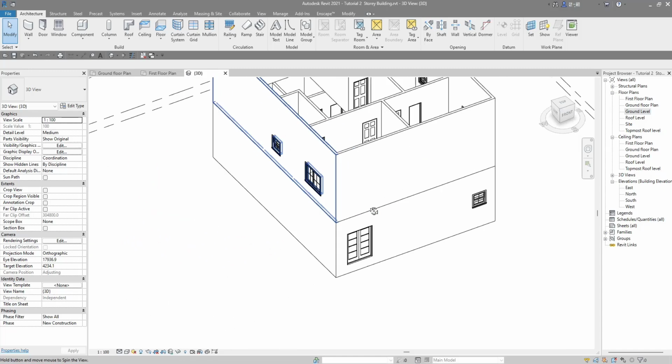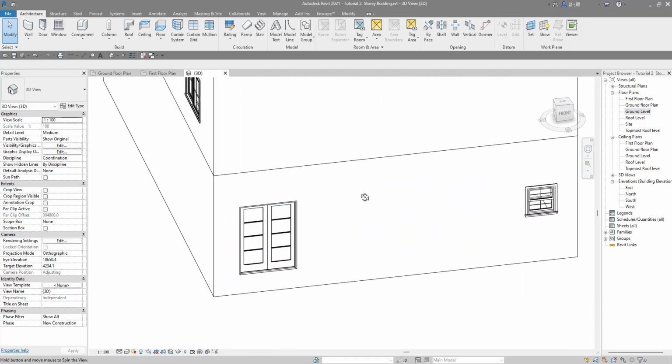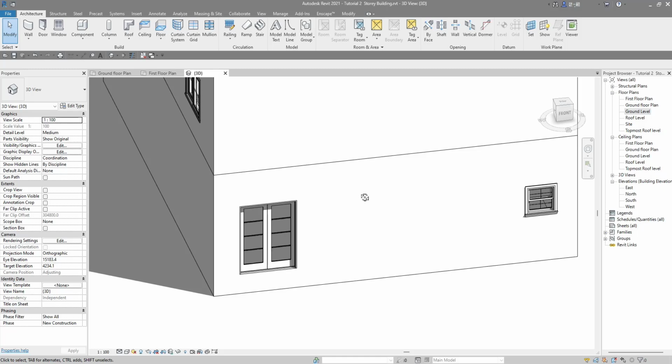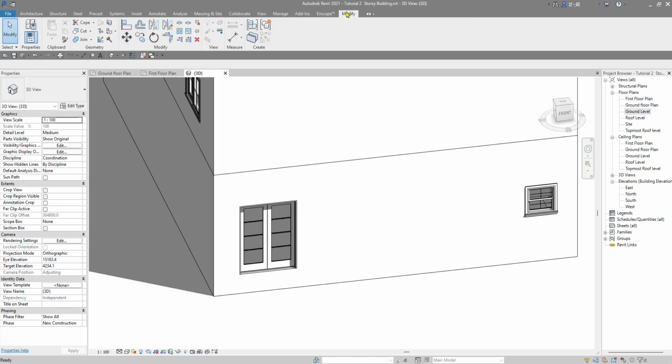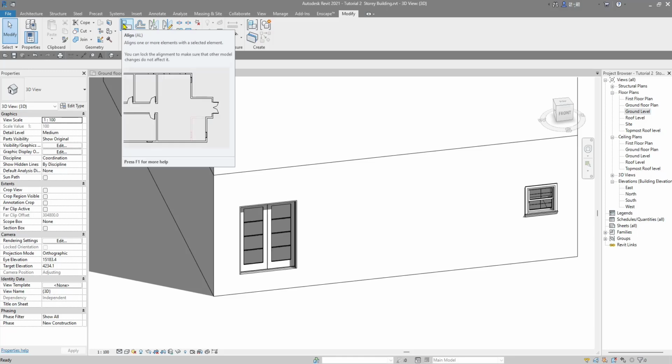So we'll do that for the ground floor and also for the first floor. Now the shortcut for aligning is AL. Or if you forget the shortcut and you don't know what it is, you just have to move into Modify. We have this as our align tool. It's used for aligning stuff in the same line, if you get the need.